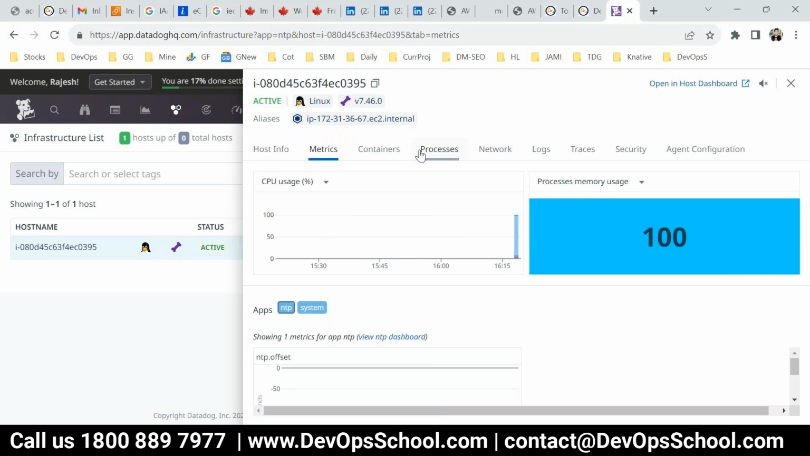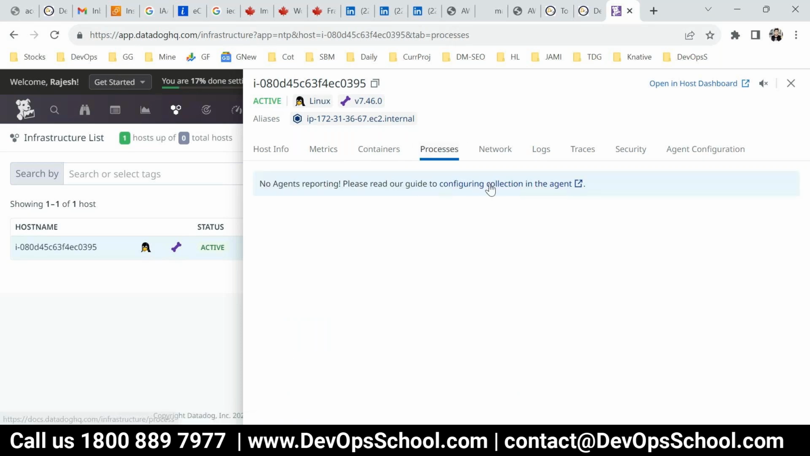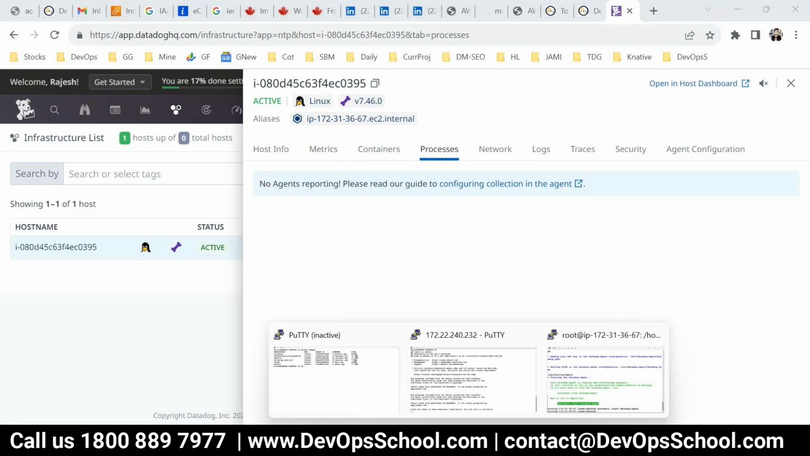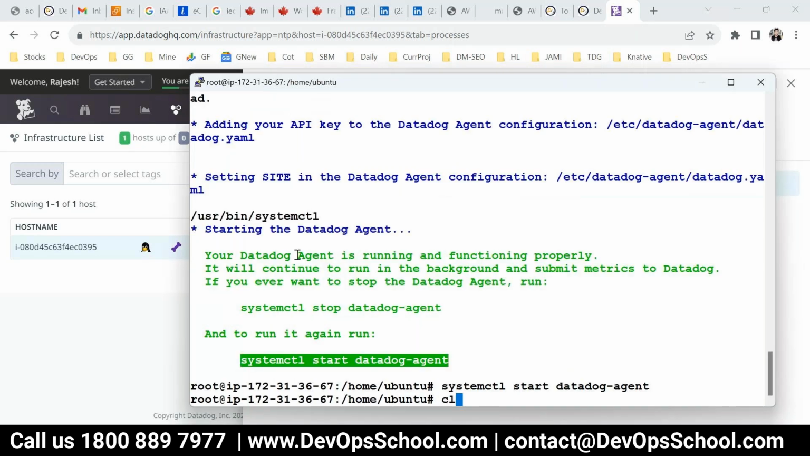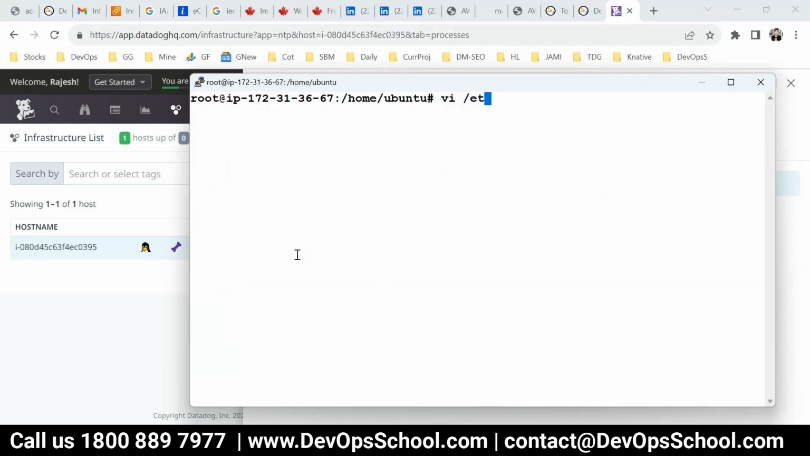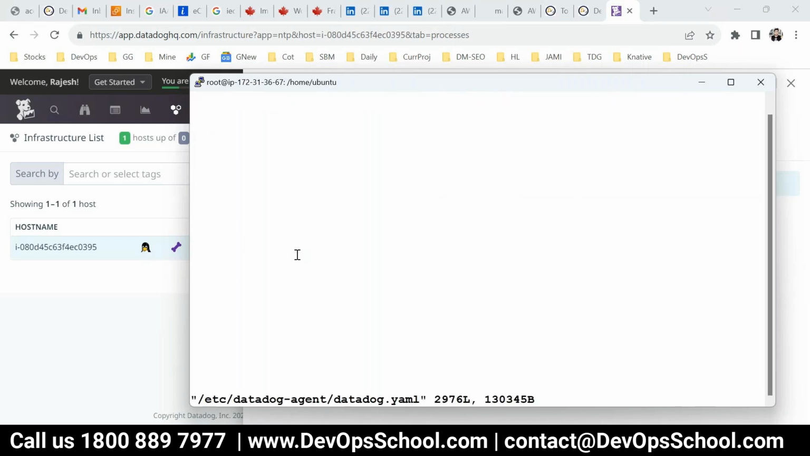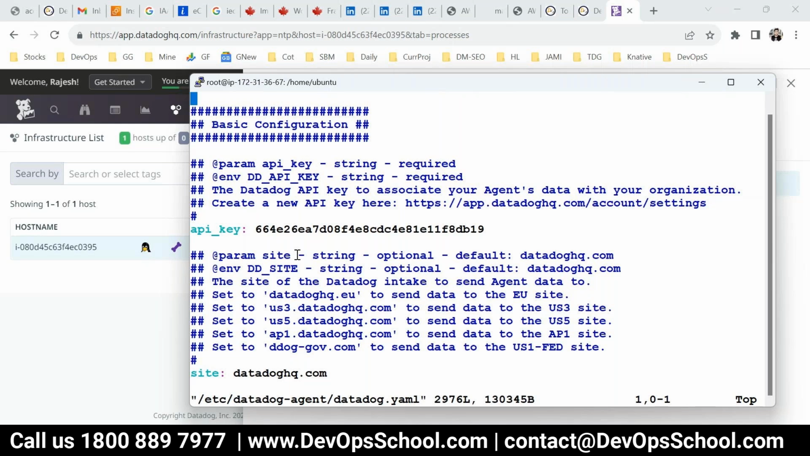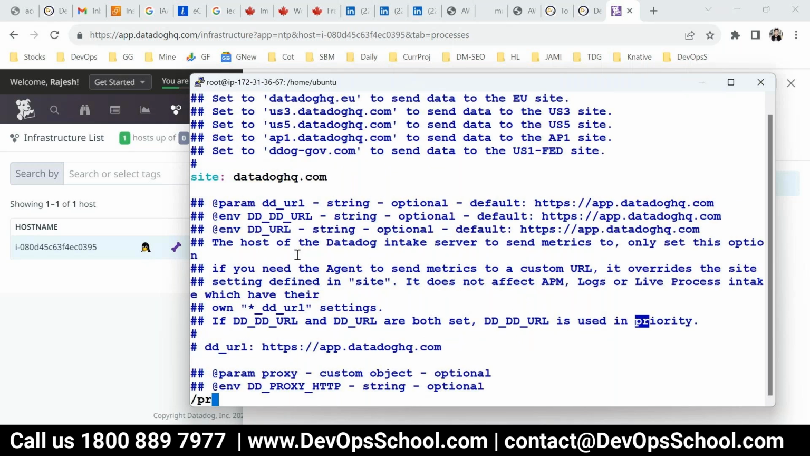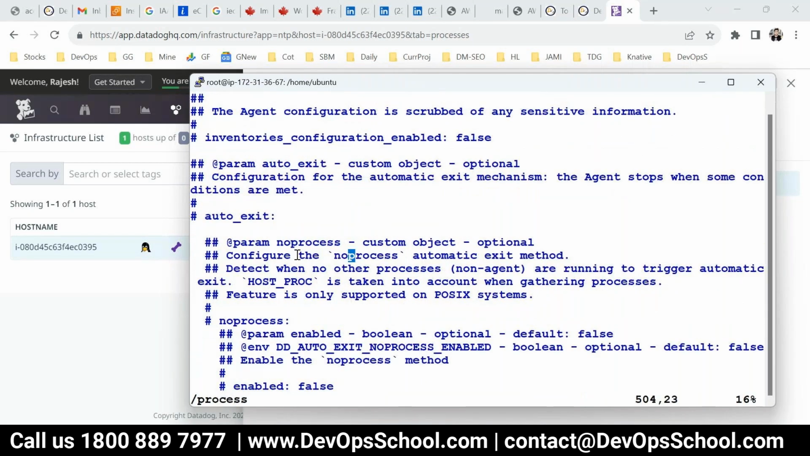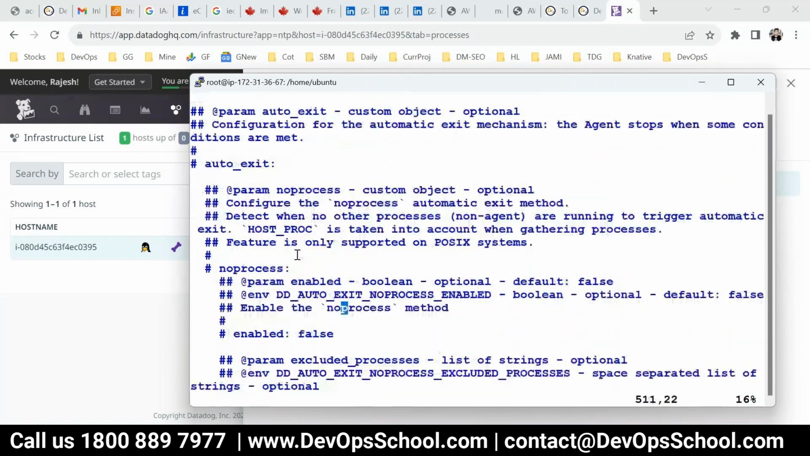Now how to enable process monitoring? You can read the documents, but I'm showing you anyway. There's a configuration file of the Datadog agent, which you can find under this place, the datadog.yaml file. In this file everything for the agent configuration will be there. So I'm going to enable that process. Enter. Here I'm just checking which options will do that.